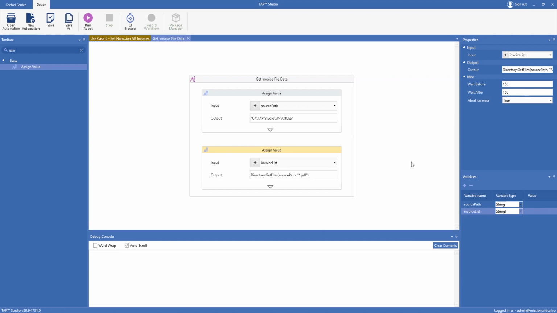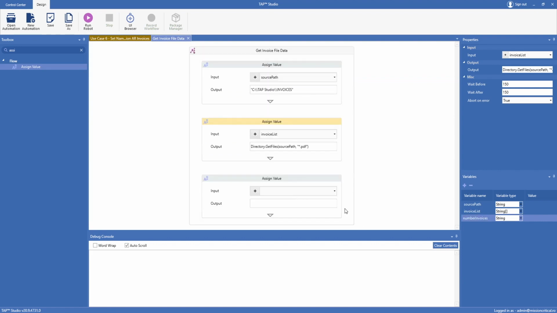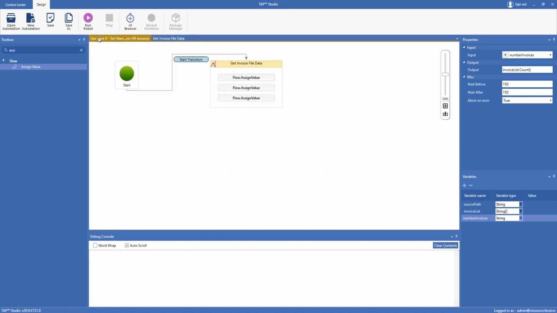Create also an int32 variable, number invoices. Add a new assign value activity and set as input the variable, number invoices. In the output we use the count method in order to determine the number of elements, invoices, from the invoice list array. Let's go back to the main page and add a new sequence.